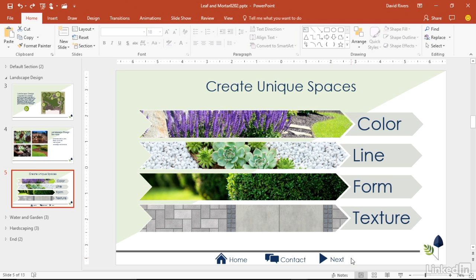This one is going to allow people to go directly to the next slide, which is the first slide in the next section, water and garden. It's not mandatory, but it does make it a little bit easier for navigation. So it's the same process as what we went through in the previous movie to create our home button, but you'll simply be navigating to the next slide as opposed to selecting a slide.